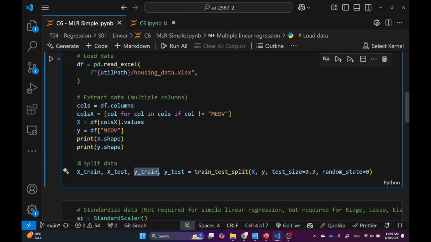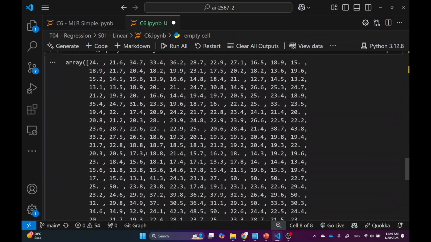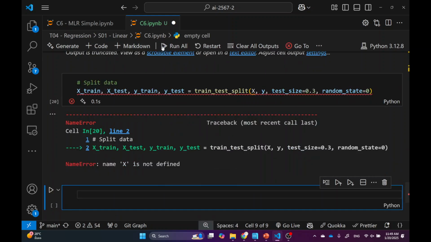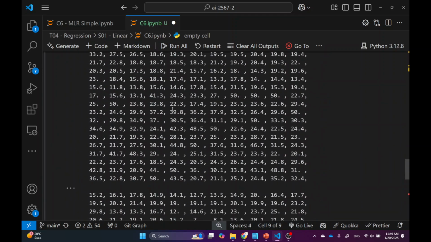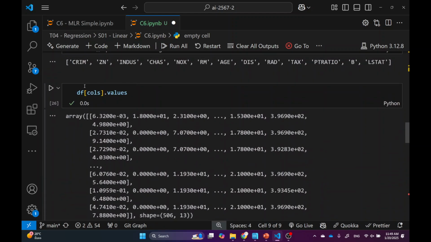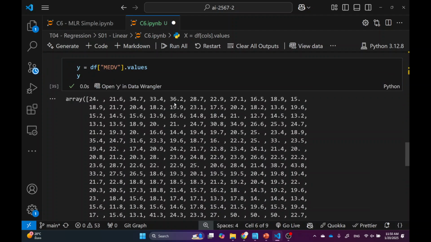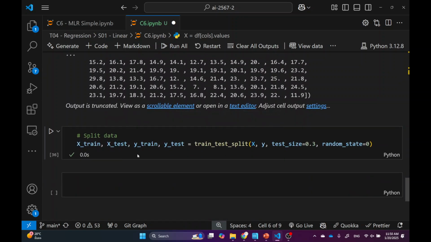So I'm going to split the data. Okay, split the data in here. I need to run everything again to make sure. Nope, I haven't done this yet because, oh yeah, I need to set this equal to x. Okay, right here. Okay, I got the train data and test data.